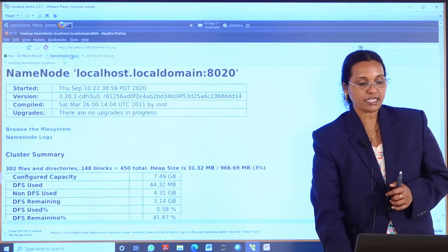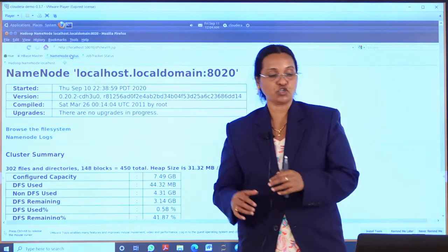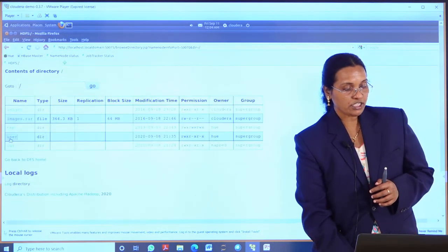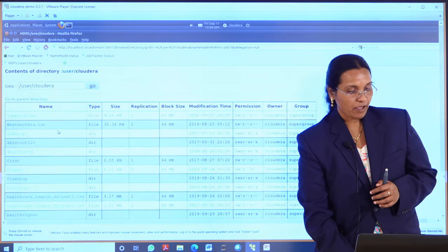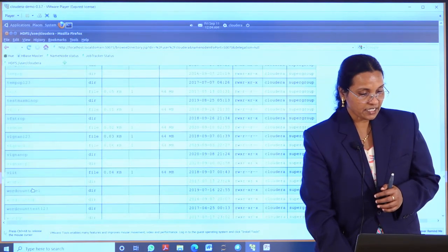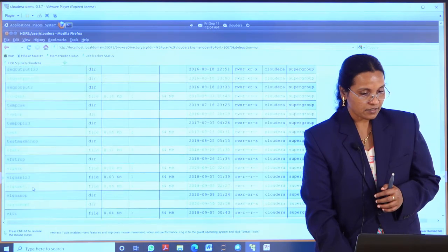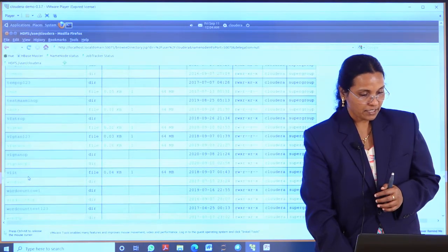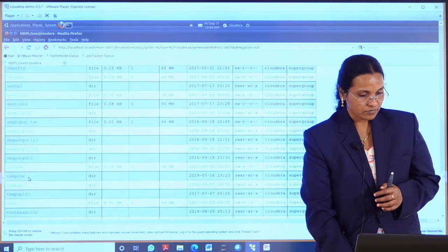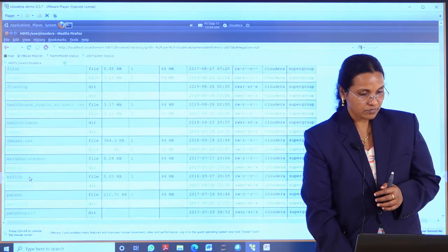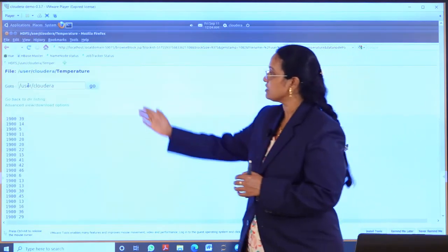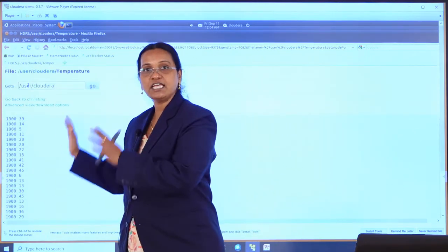Go to name node status, because in the name node only data will be stored, and go to browse file system, user, Cloudera. So what is my data set? As I said, my data set is temperature. Yes, this is my data set, temperature is available. So in the HDFS it is kept.